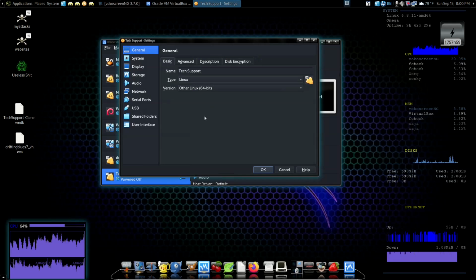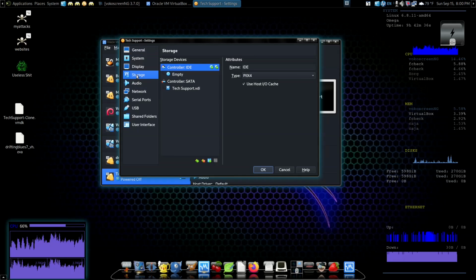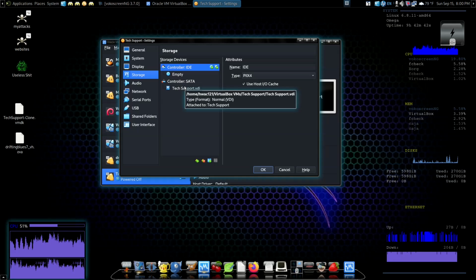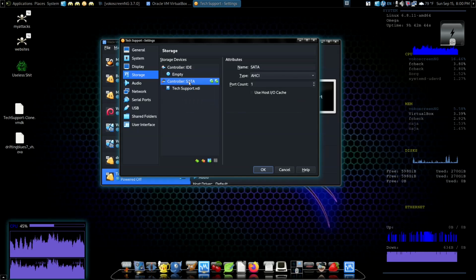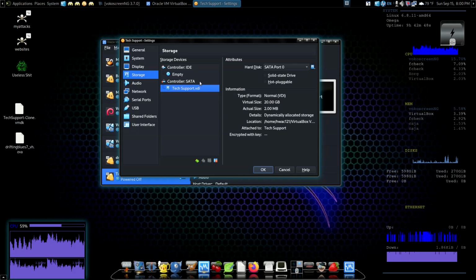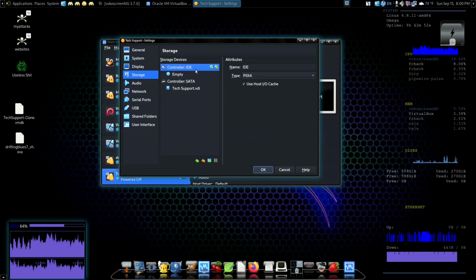Okay, now this is where it gets a little tricky. Okay, it's not difficult, but it's a little tricky. Come to storage here. Alright, now here for the VDI, the image under the SATA controller, you're going to click on that, and you have different options to add things. Okay, just like you have here for your controller IDE.